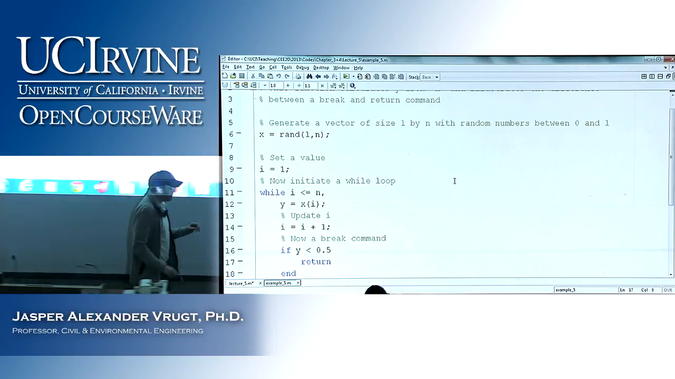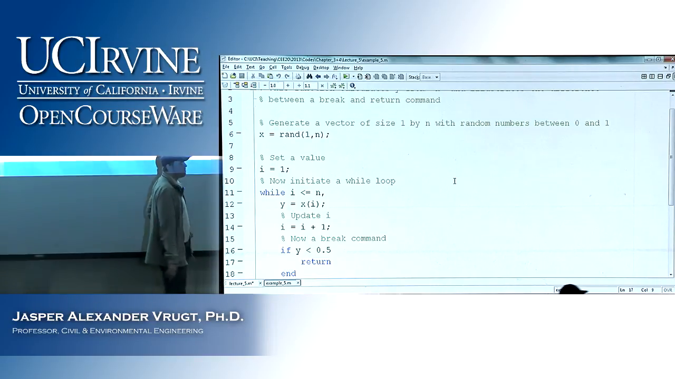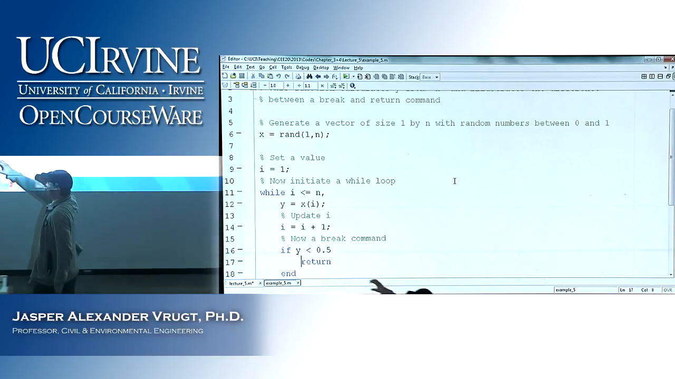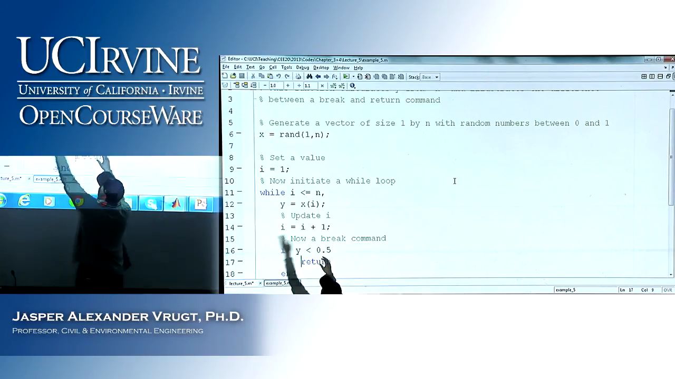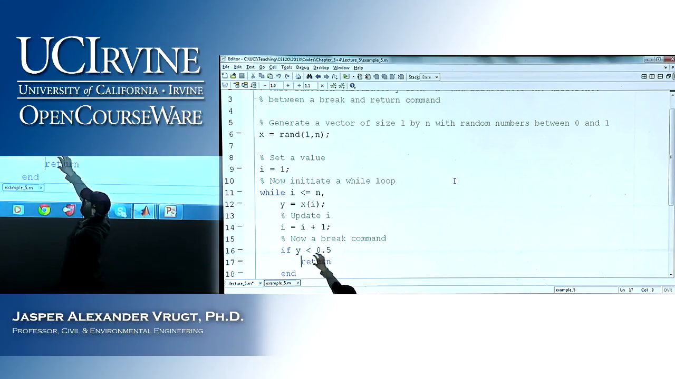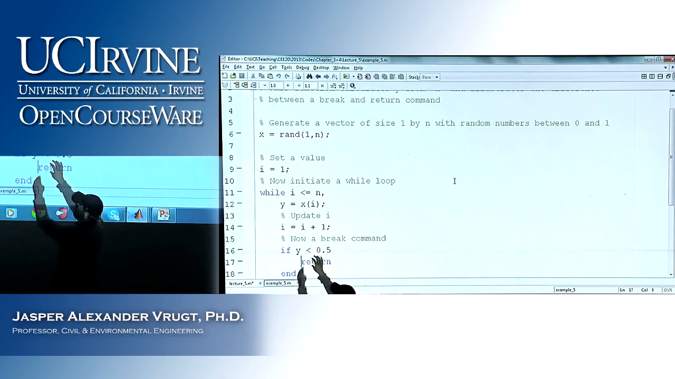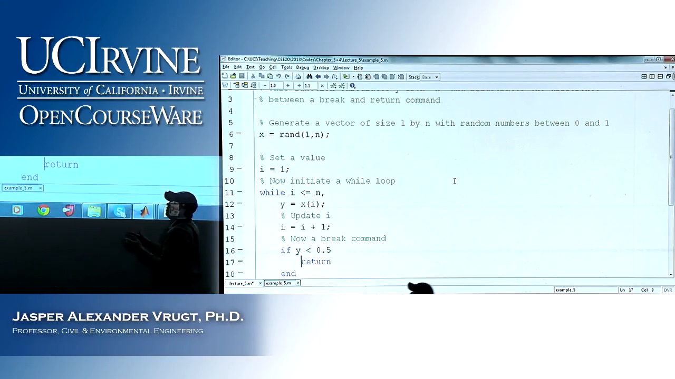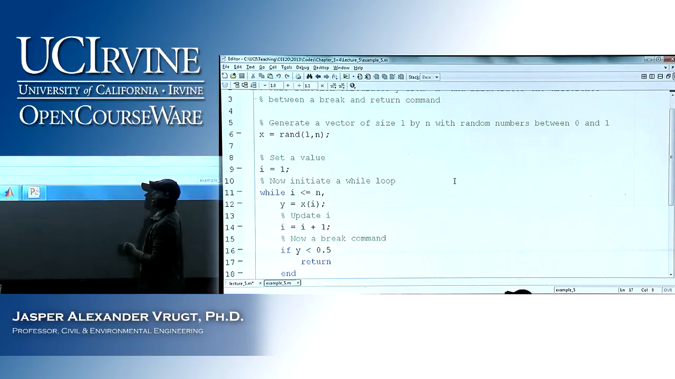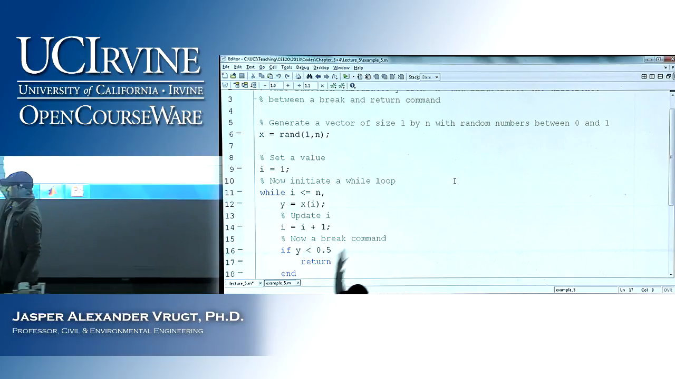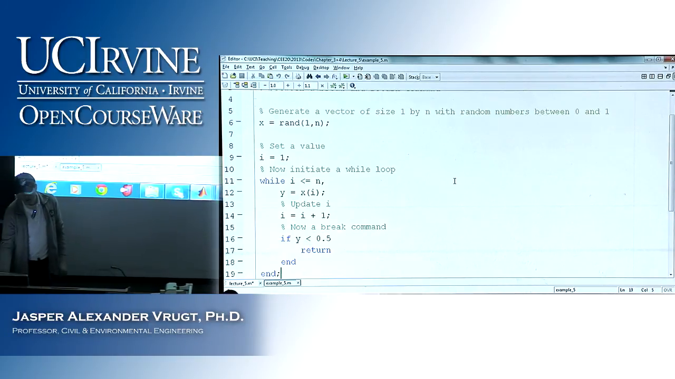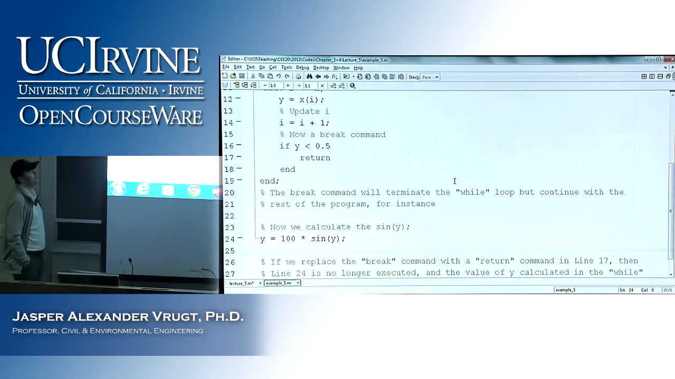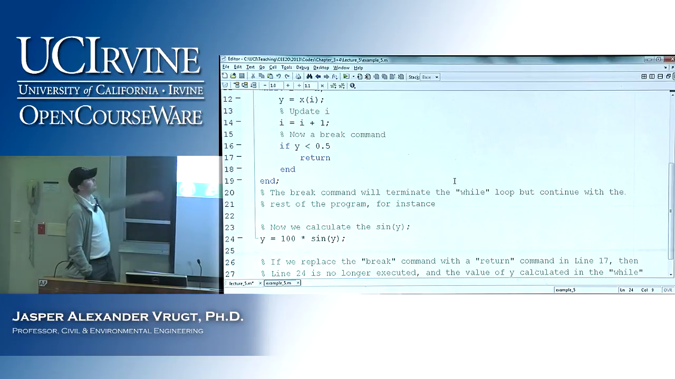A return statement is different from a break statement. If I put in a break statement here, then this while loop will continue. It will break over here, but then continue upwards again to the top to see if, as long as i is smaller than n, it will continue this loop. And then at the end, it will compute 100 times the sine of y. That becomes the new y.